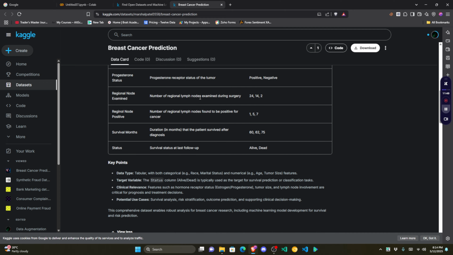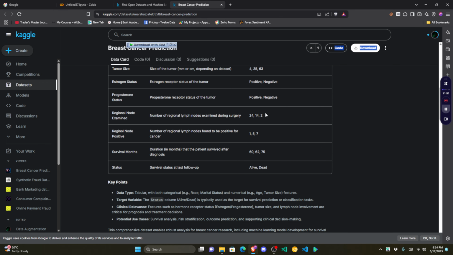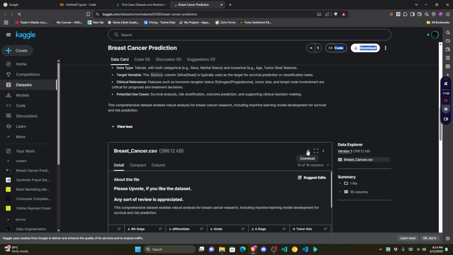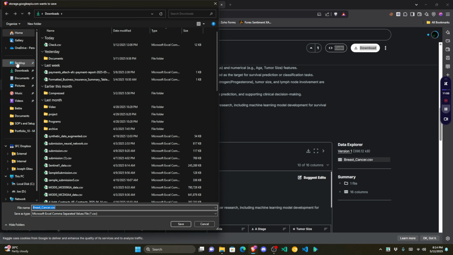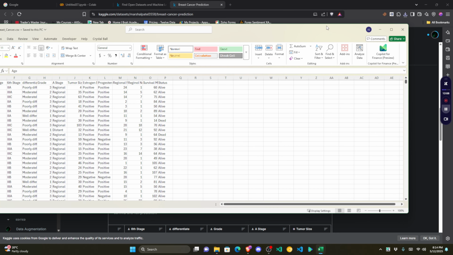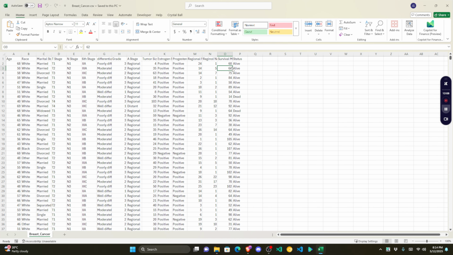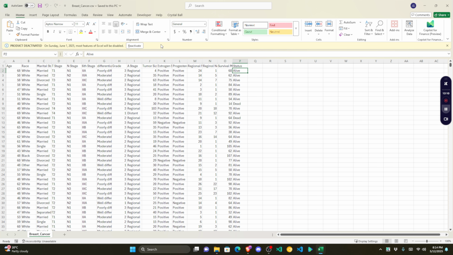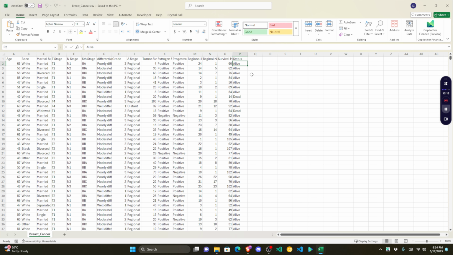Okay, so this dataset might be good, the breast cancer prediction dataset. Let me download it and inspect it on Excel. I'll upload it to GitHub and then I'll share the link with you. So breastcancer.csv. Okay, this is what we have. So we've mentioned that the status, what we're trying to predict is whether this individual is alive or dead. So this is the kind of data that we can work with in this case.